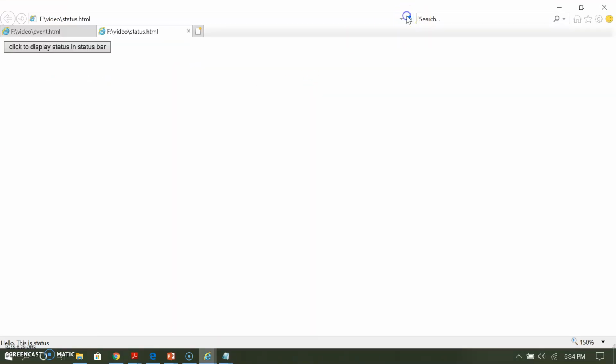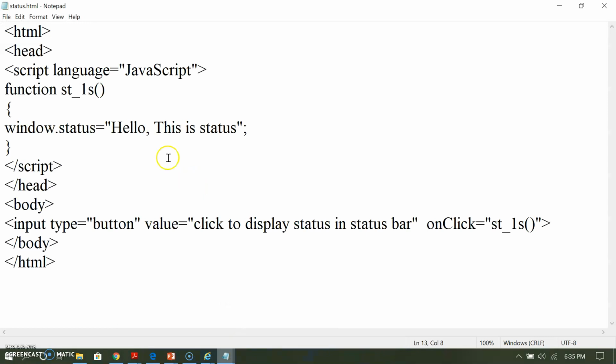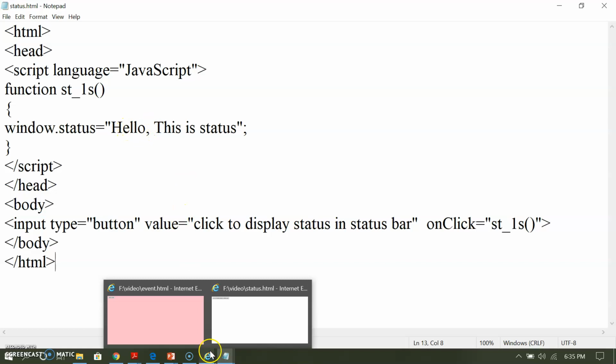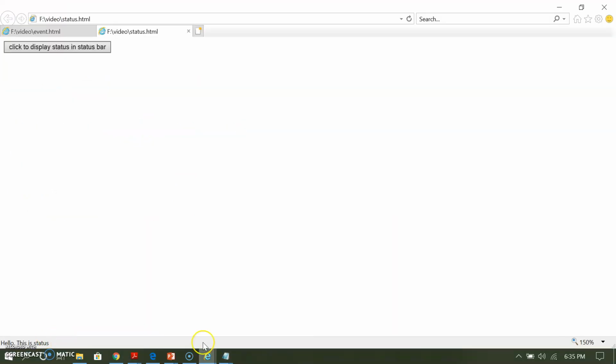Now here I have already run it, but now I have refreshed. Just see, first this window opens, and here one button is there in this document, and when you click on this button, see the status bar. Now nothing is there in the status bar, but now I will click here. "Hello, this is status." This is what we have written here in the window.status property. So on click event, we are getting it here in this status bar.